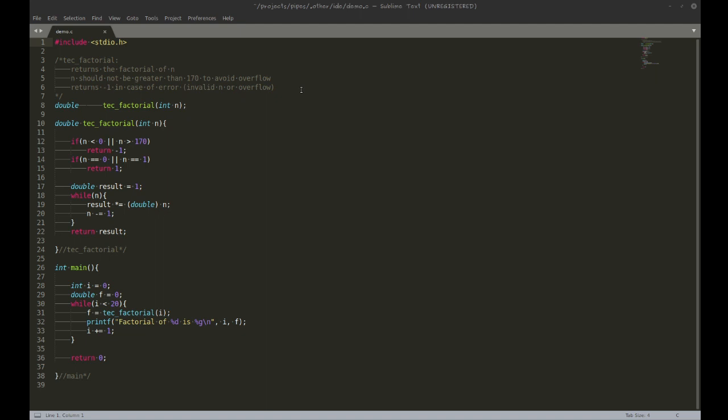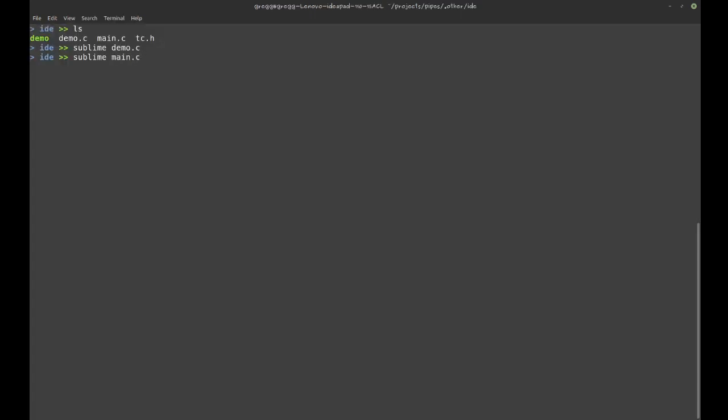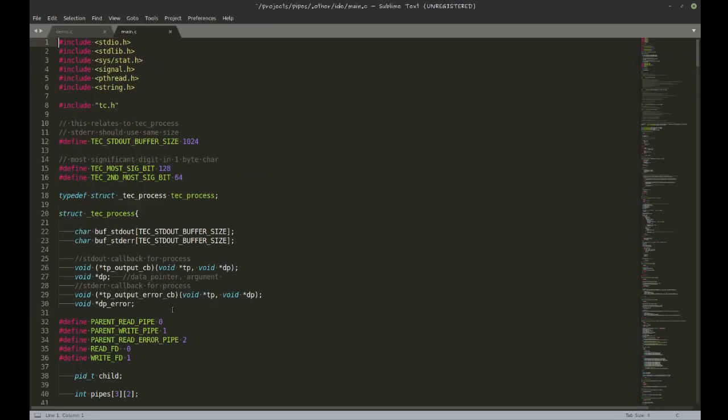So this code just computes factorials. You might know what factorials are. If you don't, don't worry about it. It's not important for the purpose of this video. The point is, here is some simple code, and we're going to step through that in a second. So I'm going to show you the actual code of the IDE now.